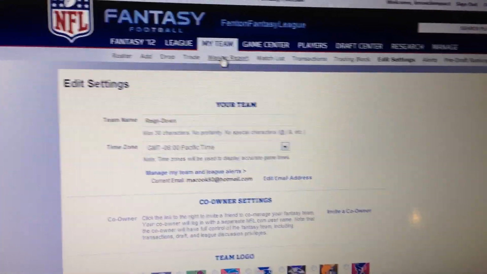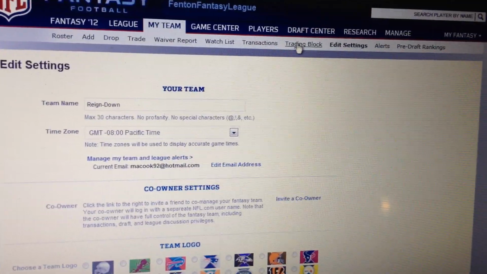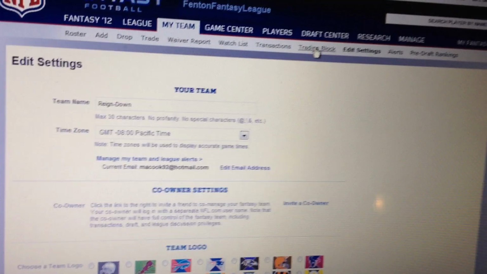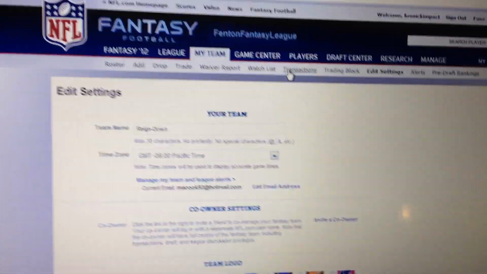So here's the waiver report, watch list, transactions, trading block, which shows teams that put players that they want to trade away, and yeah.